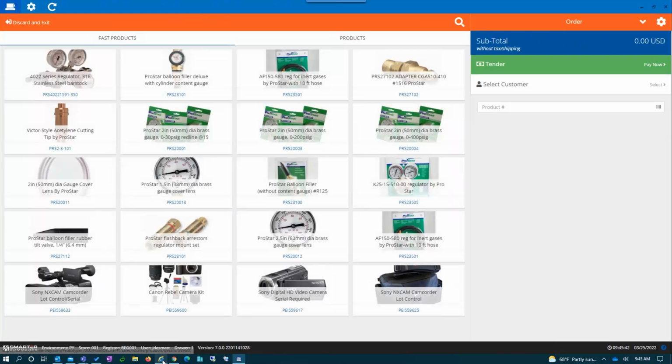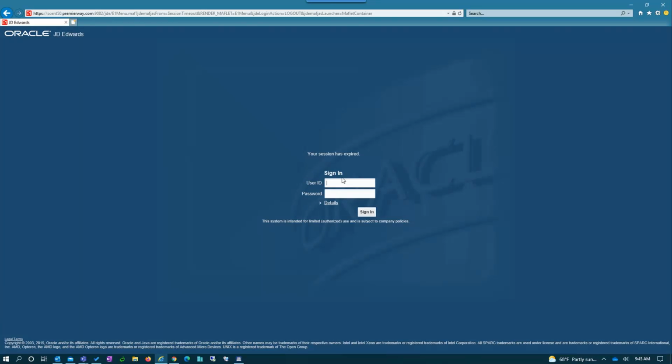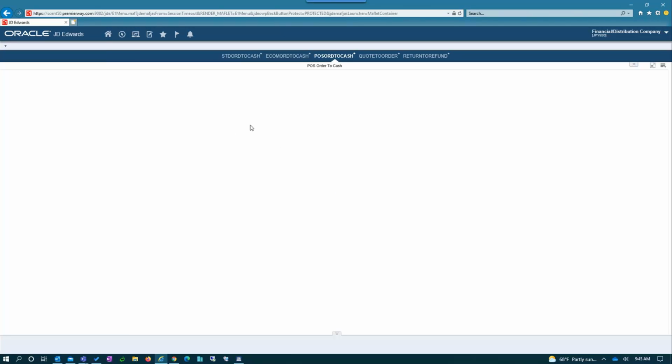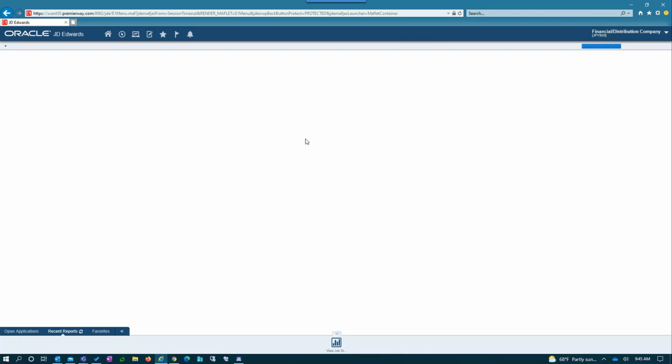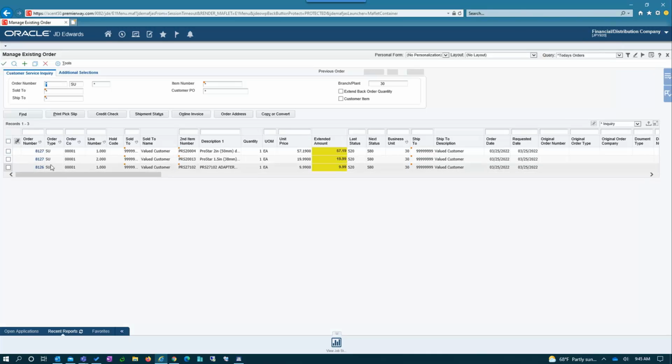That processes the order. If I go to JD Edwards, this is the JD Edwards environment that I am working with. Here in my JD Edwards environment, if I go ahead and into my POS, there is my order 8127. This is an order I did earlier today, 8126. But if we look at our order 8127, it goes in using the version. So in this case, it's a cash and carry.